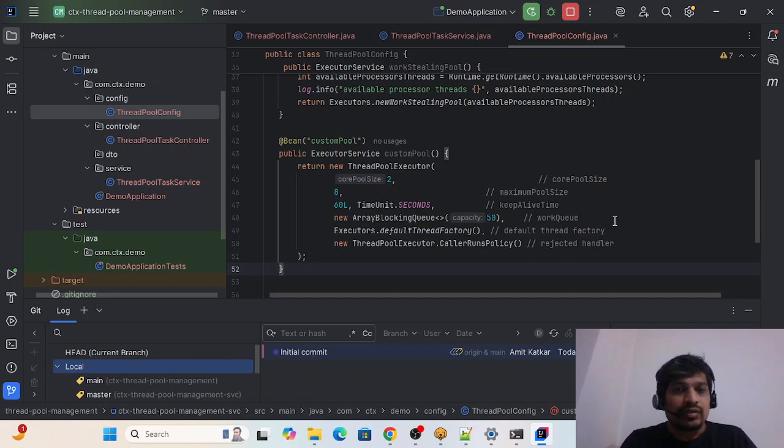Hello everyone. So today we are going to start with a Spring Boot API service. I have specifically designed this Spring Boot project to walk you through the different kinds of thread pools which we can use, and how we can use those thread pools to achieve concurrency in Java.